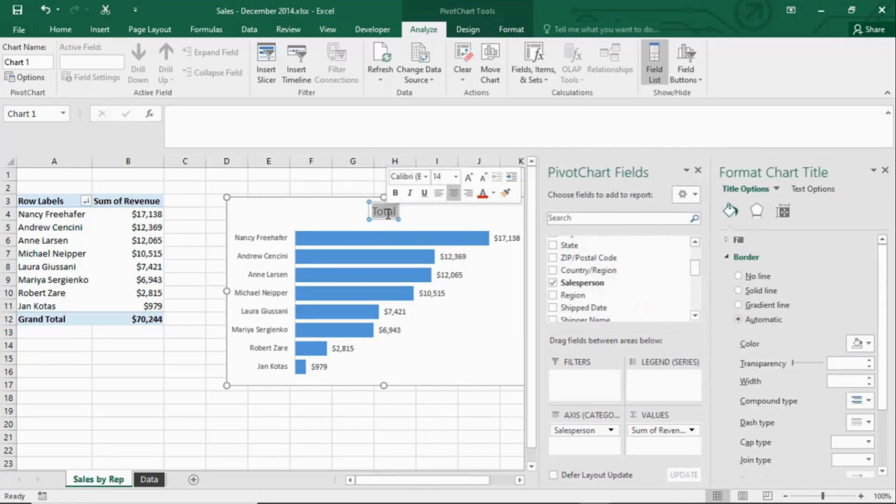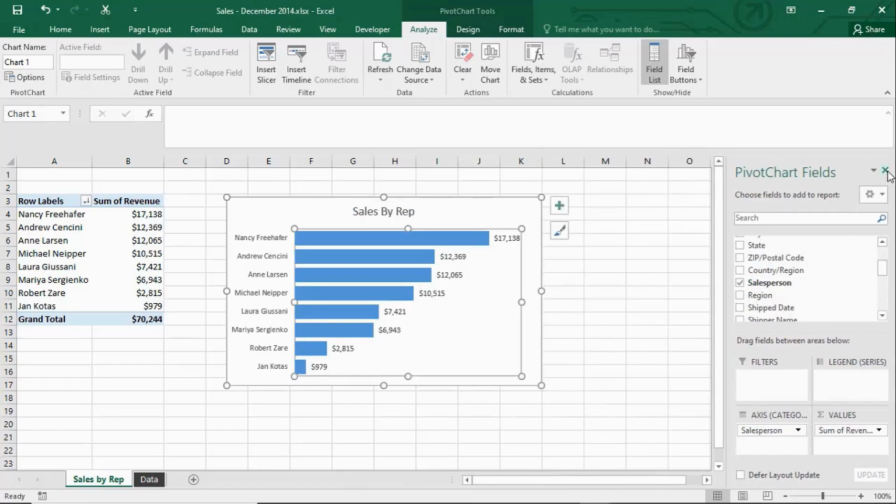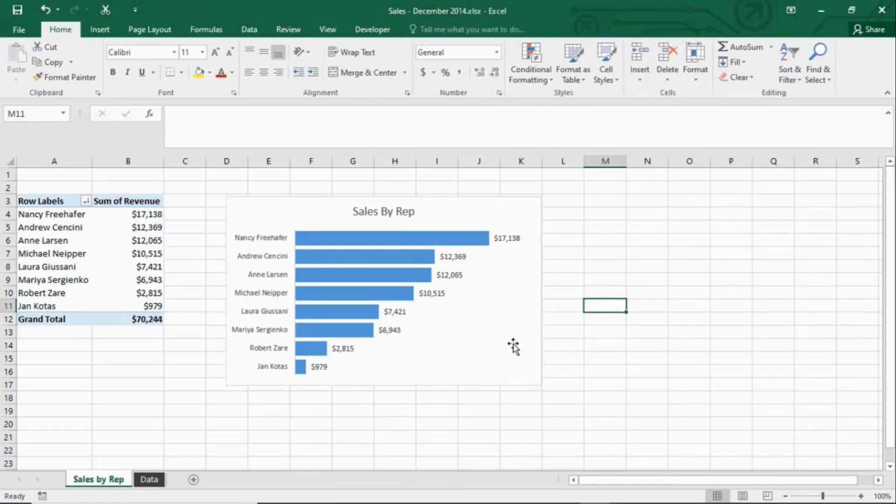So let's name this sales by rep, sales by rep, and we have a good looking chart here.